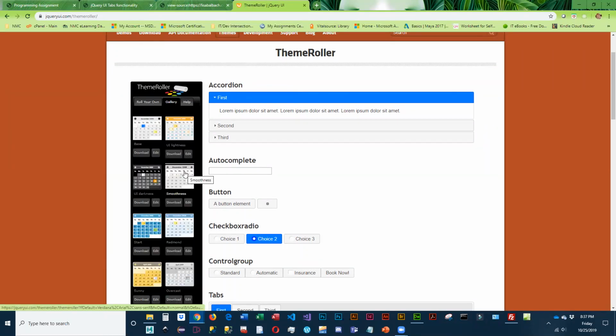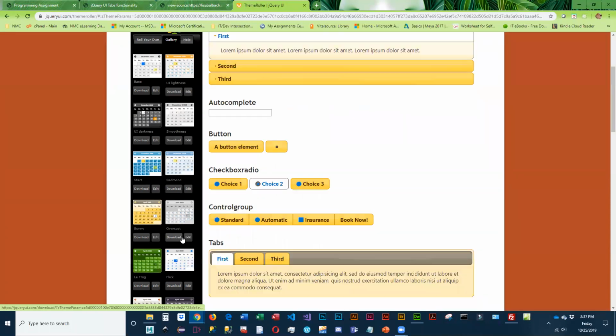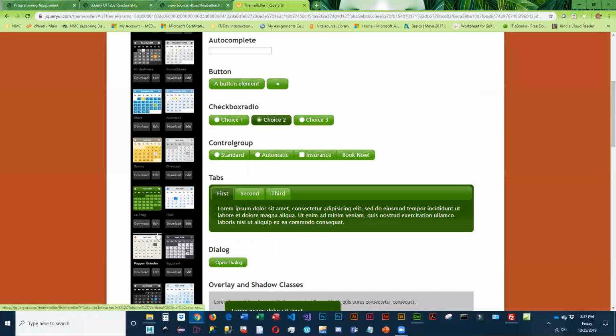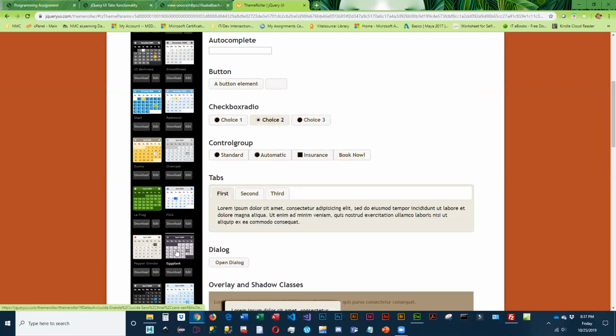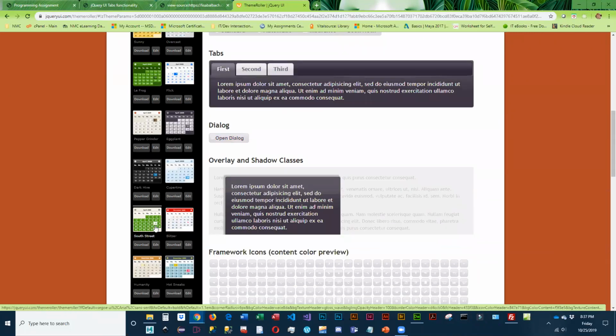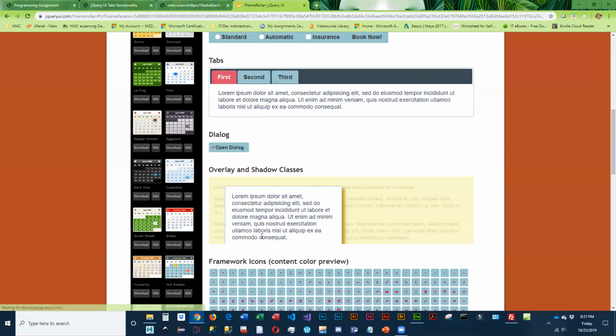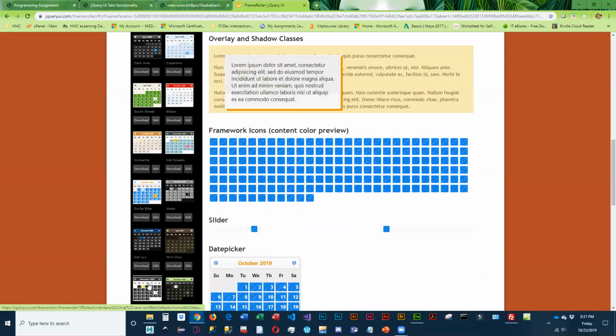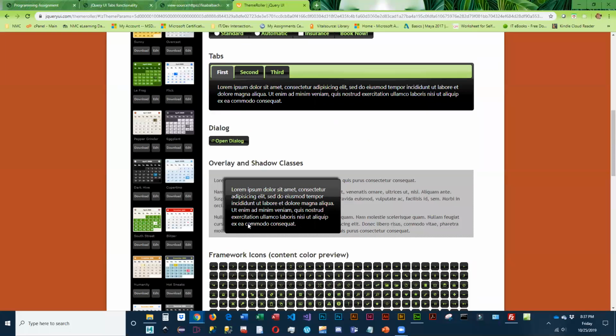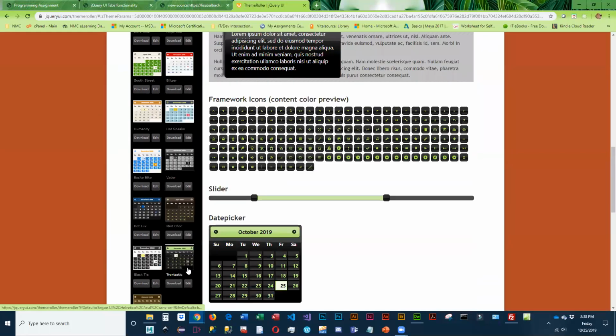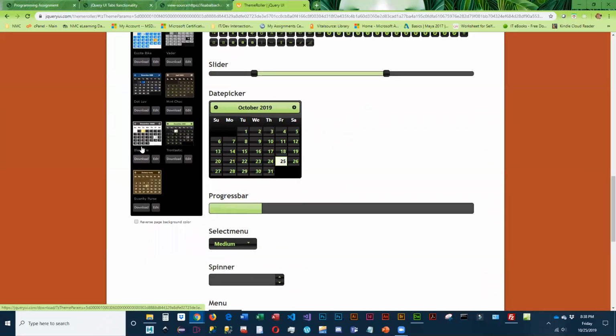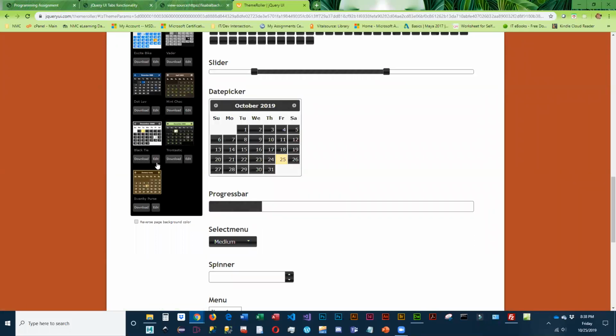So if we go into gallery, you can see the names. So we got UI lightness, darkness, smoothness. Here's sunny, which is the one that I picked. But they have quite a few themes where everything is pre-formatted. And you may like the color schemes. So then it's just a matter of finding a theme that you like, okay, using that name and pulling it into your code.